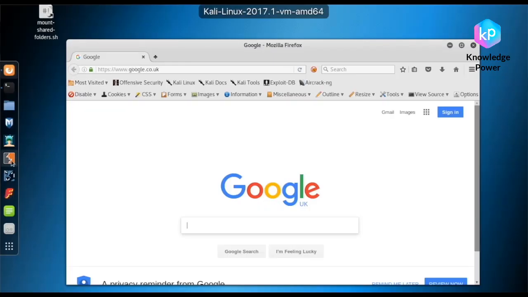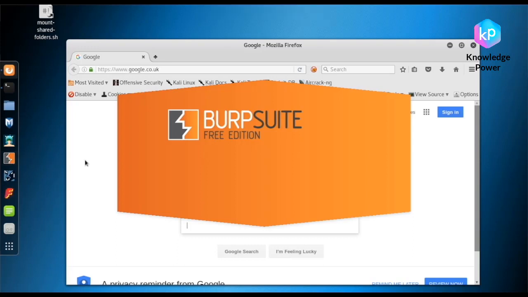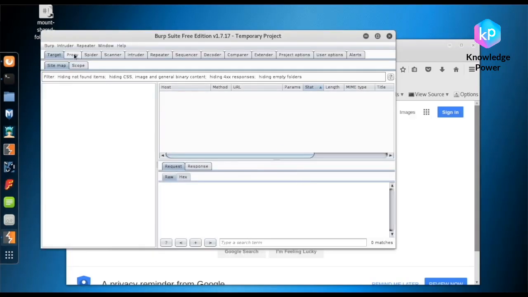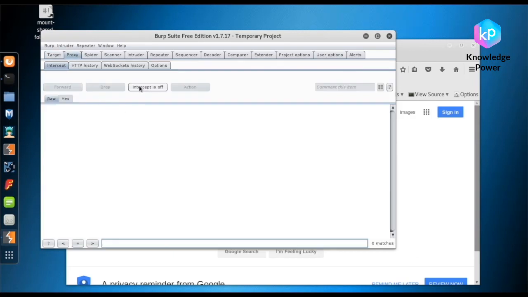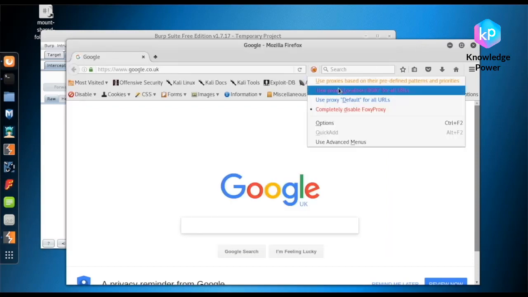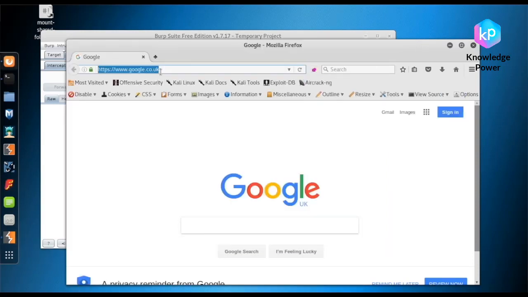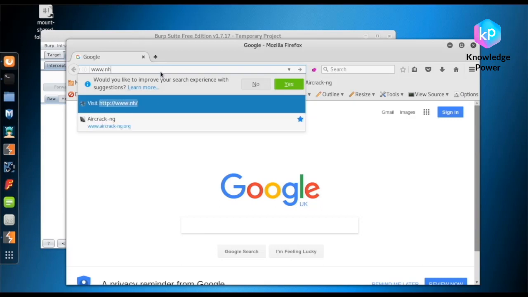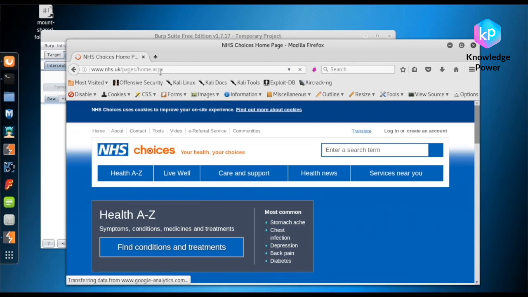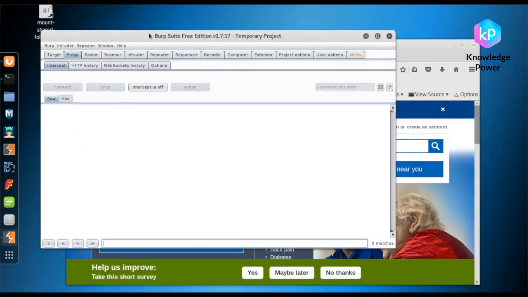So here's a demo. Let's see the spider tool of Burp Suite in action. Run Burp Suite. Turn the intercept off. We just want to have some links under the HTTP History tab. Go to the browser. Configure the proxy settings to use Burp Proxy. Visit the website you want to crawl. In this example, use nhs.uk. Now, go to HTTP History tab under Proxy tab.